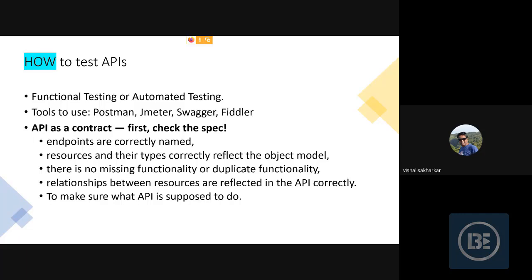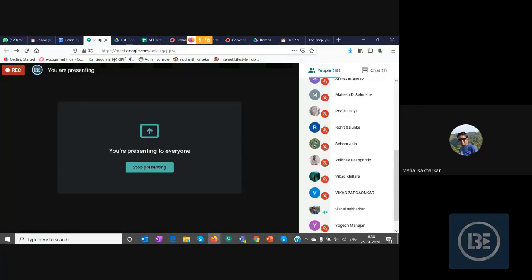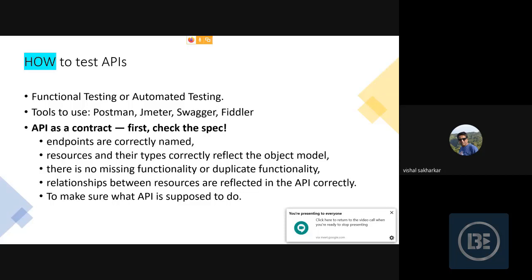So, are the endpoints correctly named or not? Resources and their types correctly reflect the object model. There is no missing functionality or duplicate functionality. Relationships between the resources are reflected in the API correctly, to make sure what the API is supposed to do. So we can check these prerequisites in these phases.